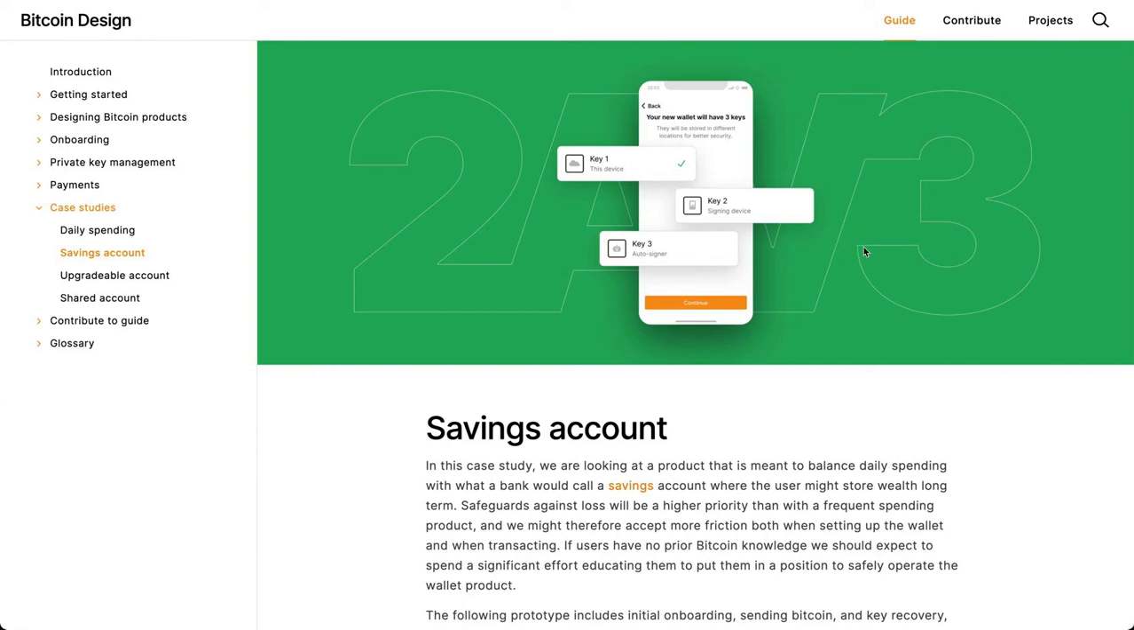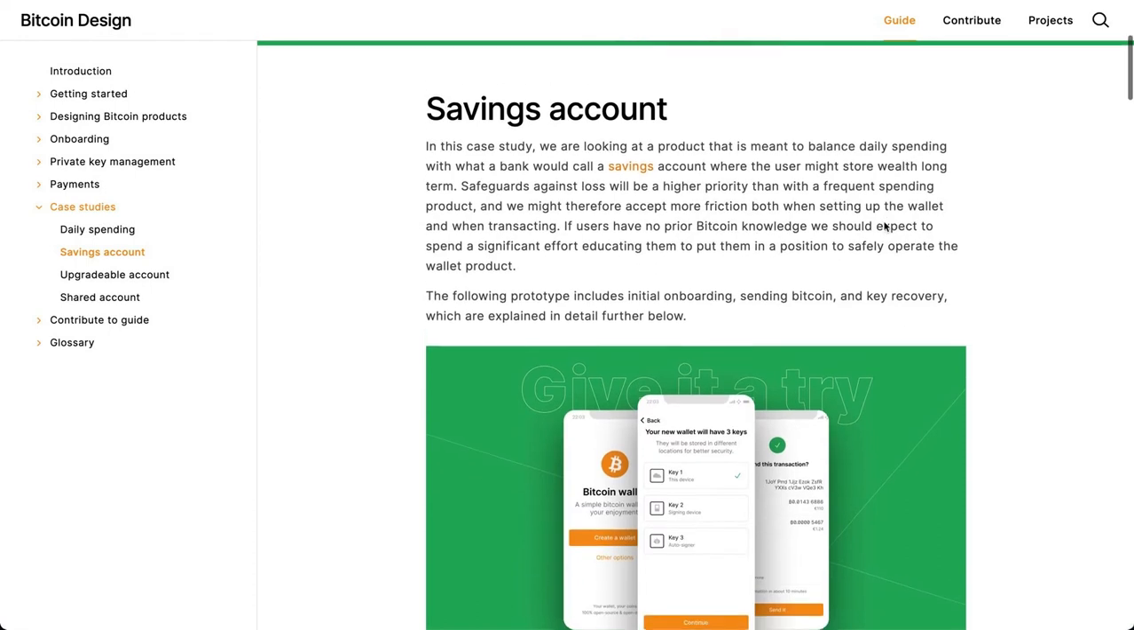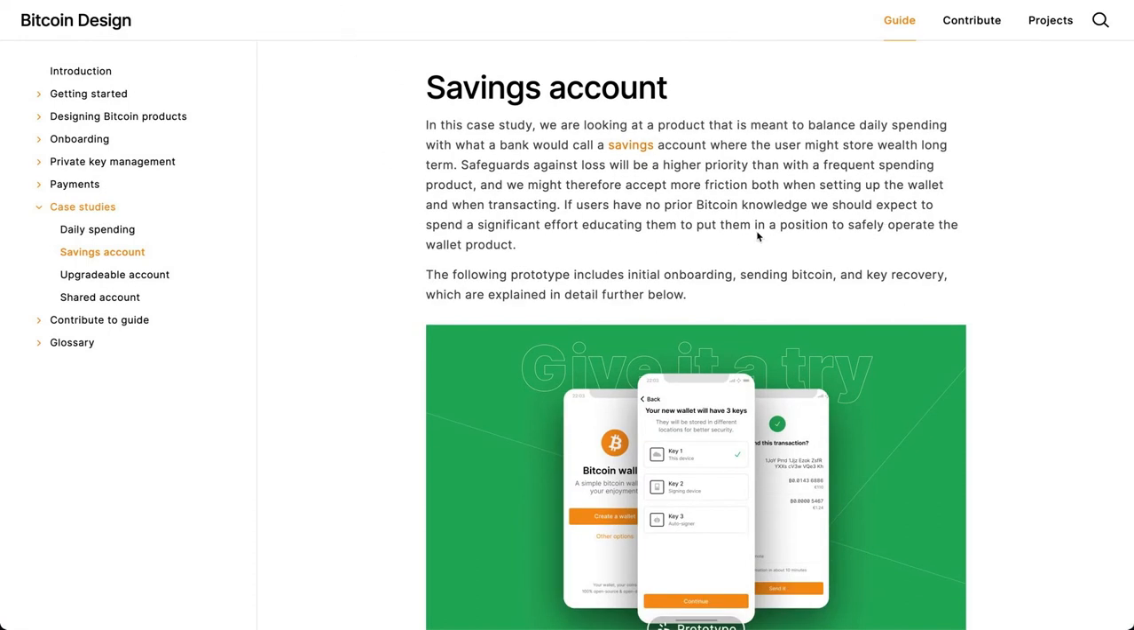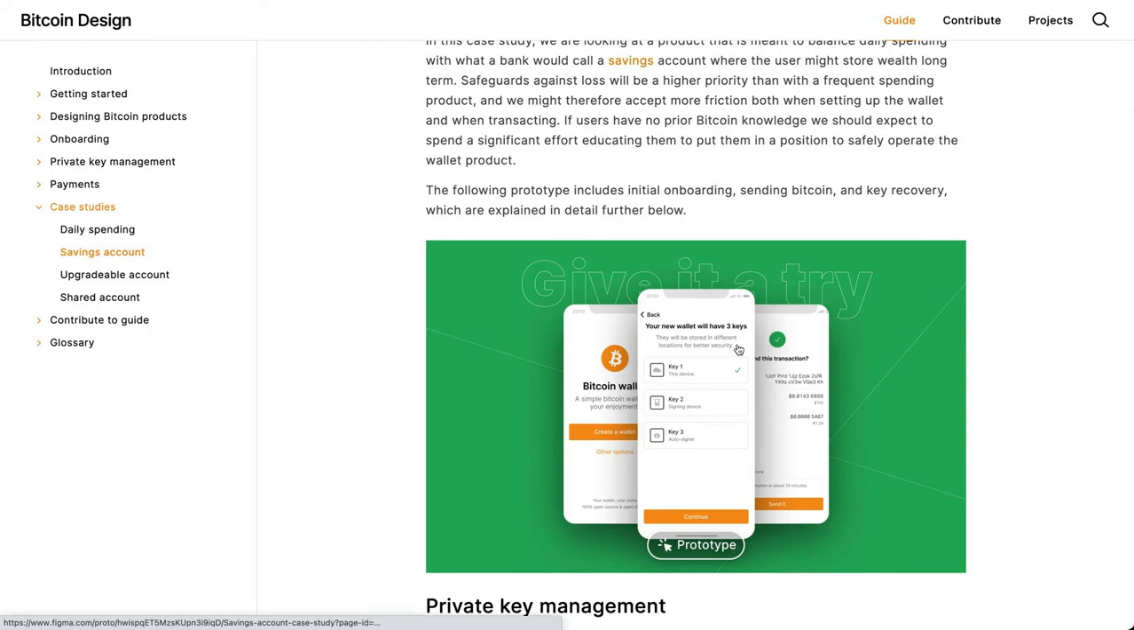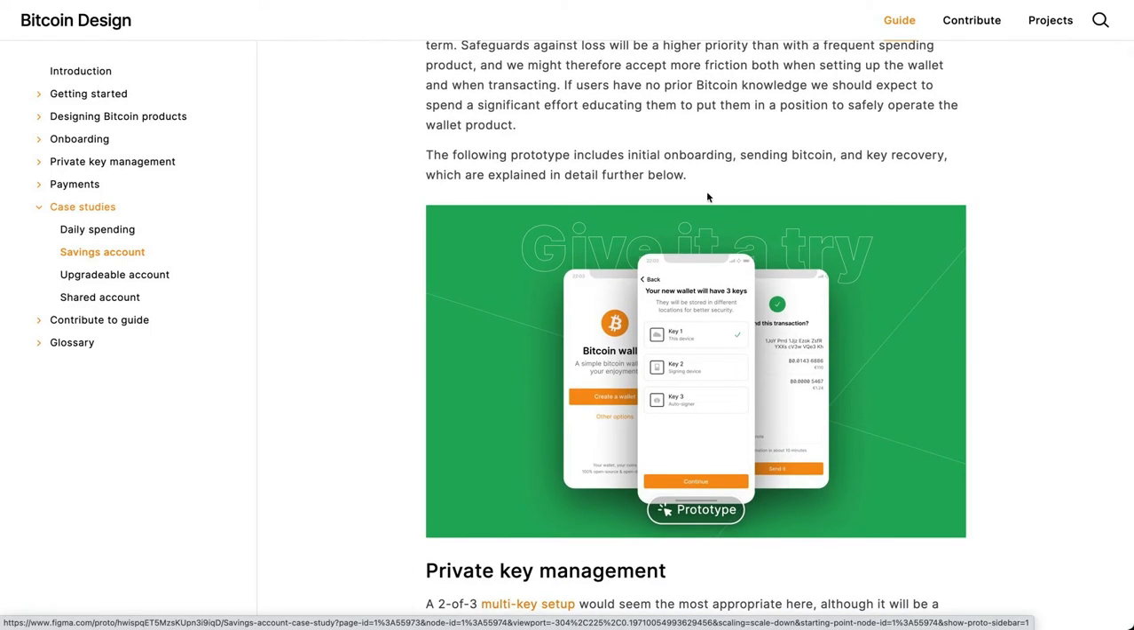So here's what it looks like. The cover image now shows that there are 3 different keys. You can kind of get an idea of what's going on. Then instead of having one big block of text, the visuals and the text are now more interspersed. So the prototype here is already advertised pretty much at the top.